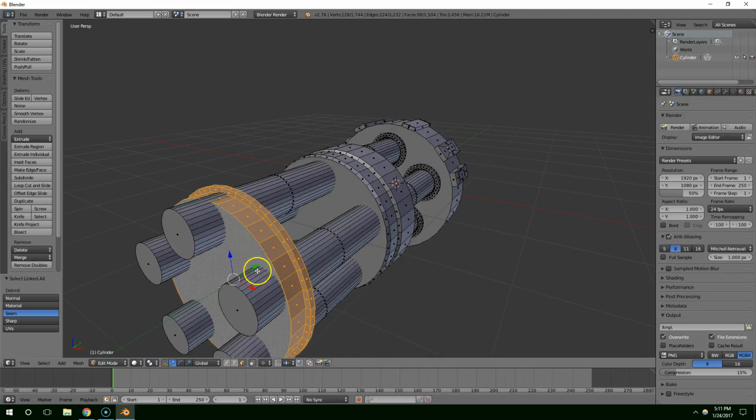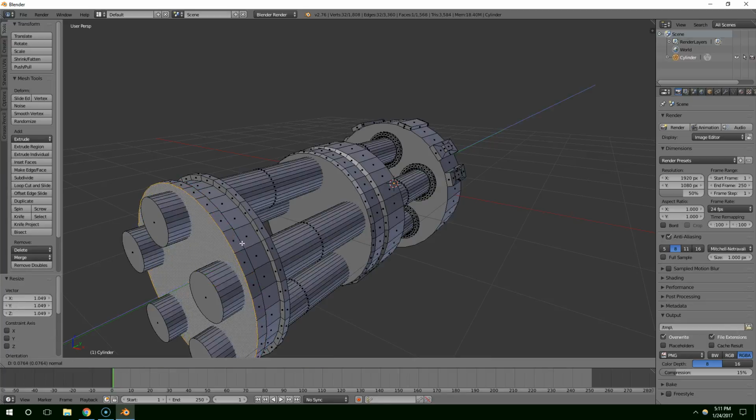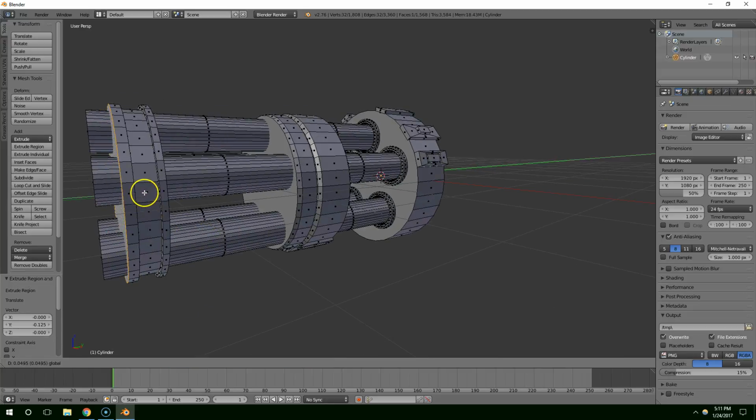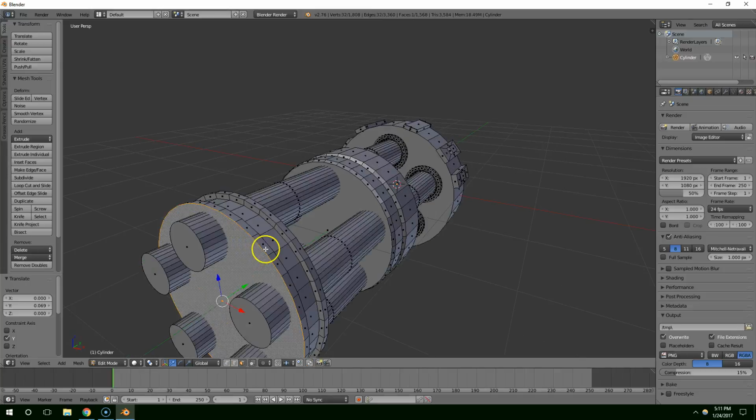I'm going to hit Control L and scale this whole piece out. Extrude one more time, right click to release, S to scale out, and then E to extrude again. Alright, this is coming along.